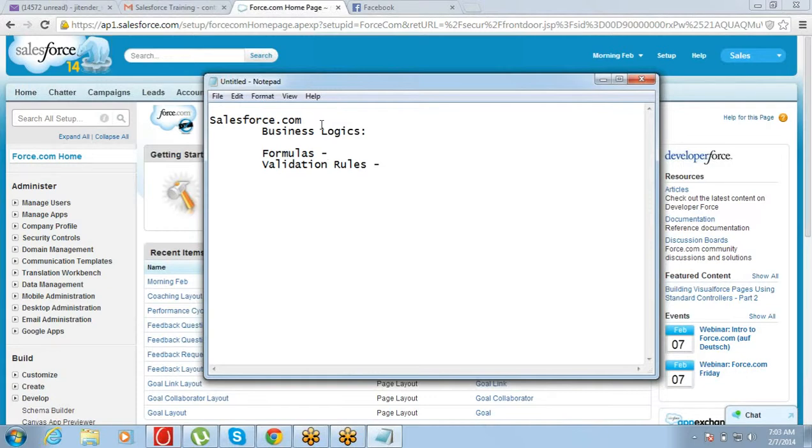Okay. Let's say you have a field for tax. On opportunity, there is an amount field which you enter. And after that, you want to have a field called tax. And this is something that you want to be calculated automatically. So this should be a formula field. Okay. Let's go ahead and see how we can do that.